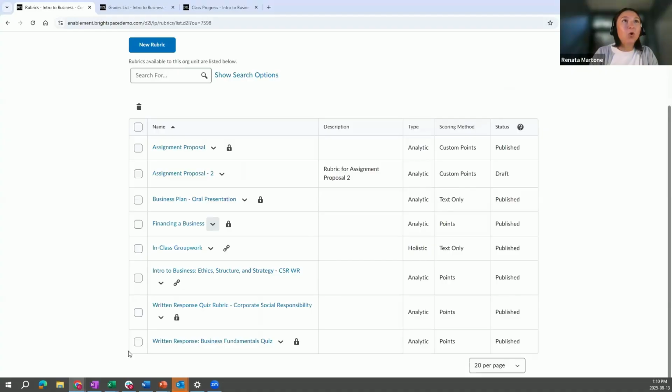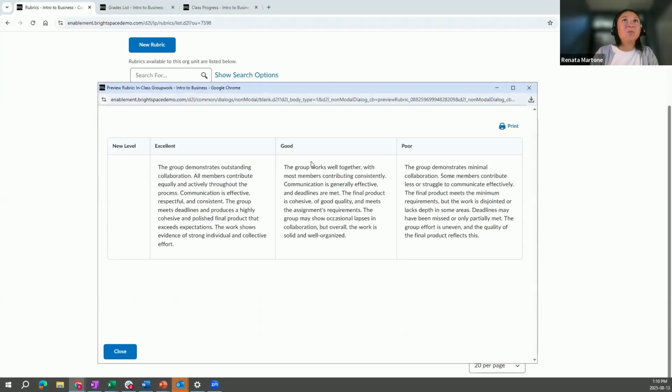Now let's look at a holistic rubric. Now these are one-dimensional rubrics with just one single criterion. So if we look at this in-class rubric, and let's just preview this one, we can see that we just have that single criterion that's being assessed here, and we have that descriptor in here. So a little bit different than that analytic rubric that we saw before.